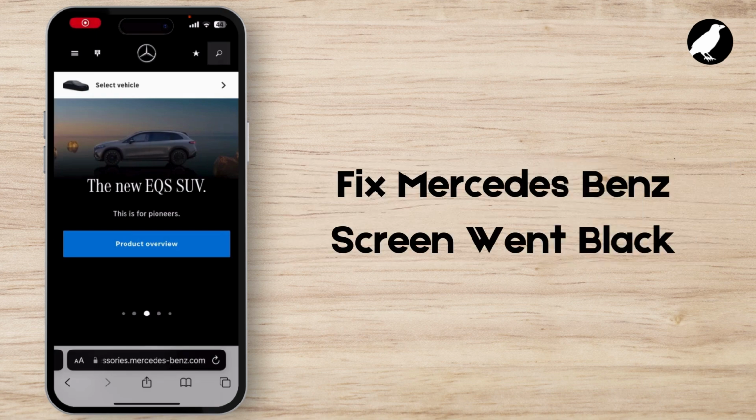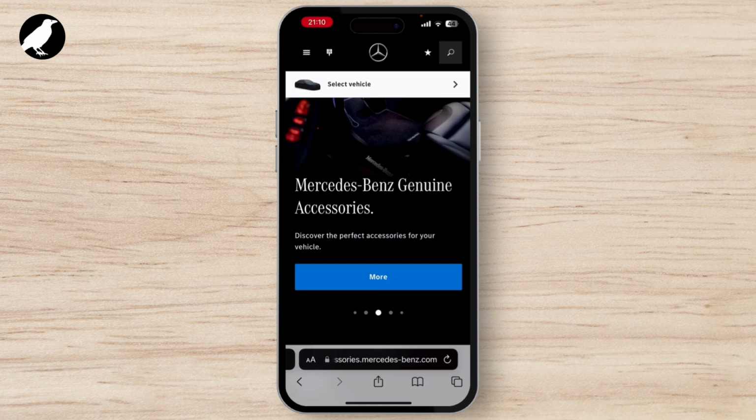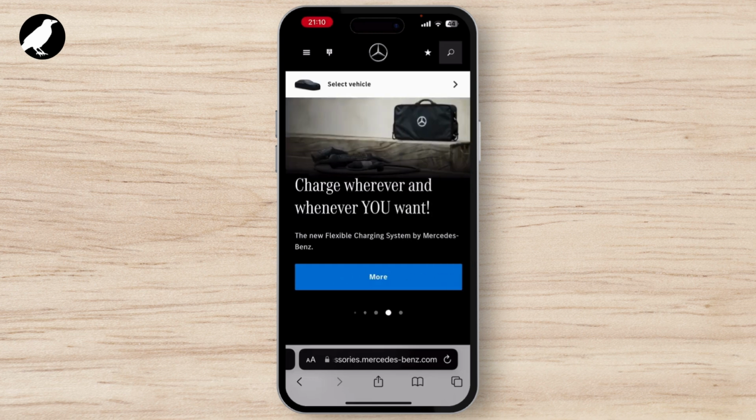How to fix Mercedes Benz screen went black. If you're having this issue on your Mercedes, then this video is for you.